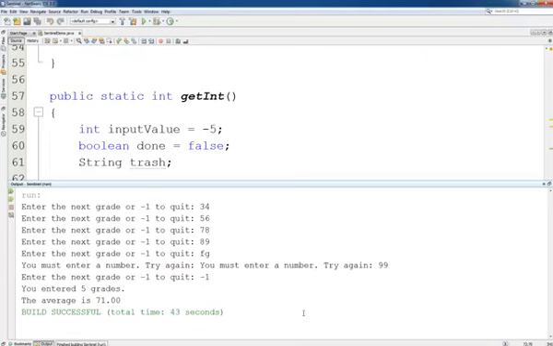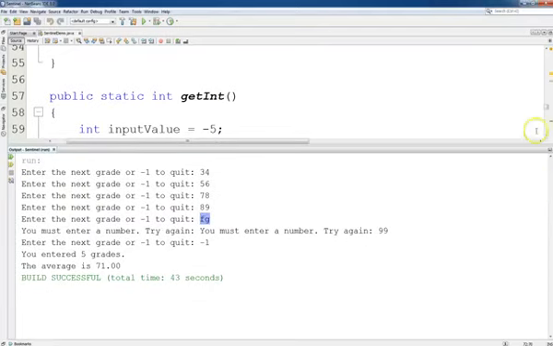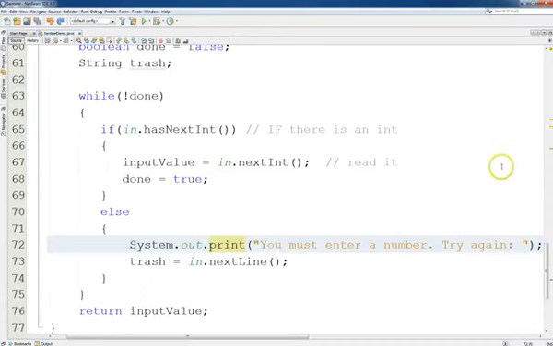Oh, no, we're good. So you entered 5 grades, 1, 2, 3, 4, 5. So again, it didn't count this as a grade. So I have 1, 2, 3, 4. There's the fifth grade. And that means that the average is fine. Okay? Let me just take a quick look and see if I can figure out why it double printed that prompt. Let's see. Oh, I see.